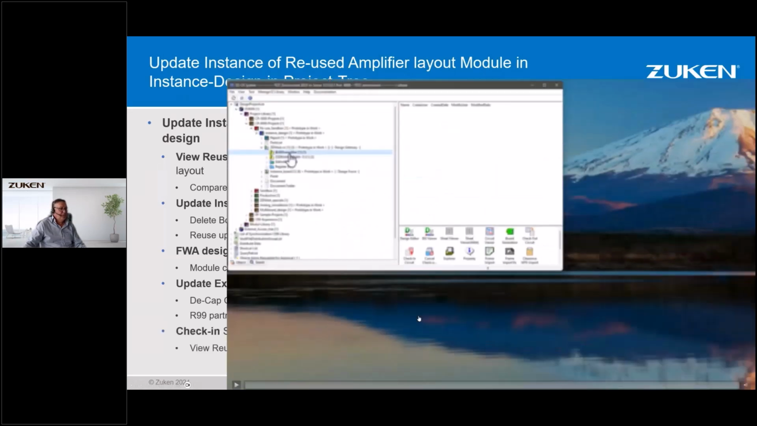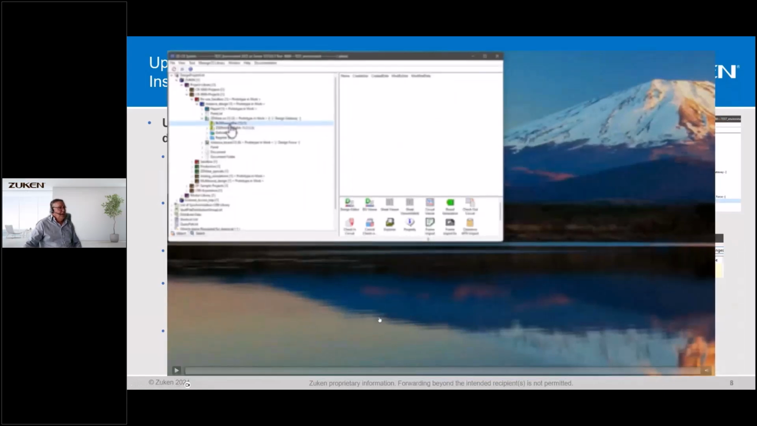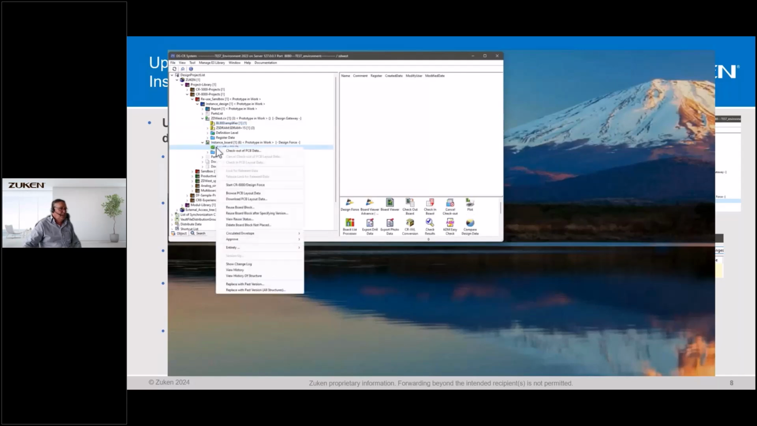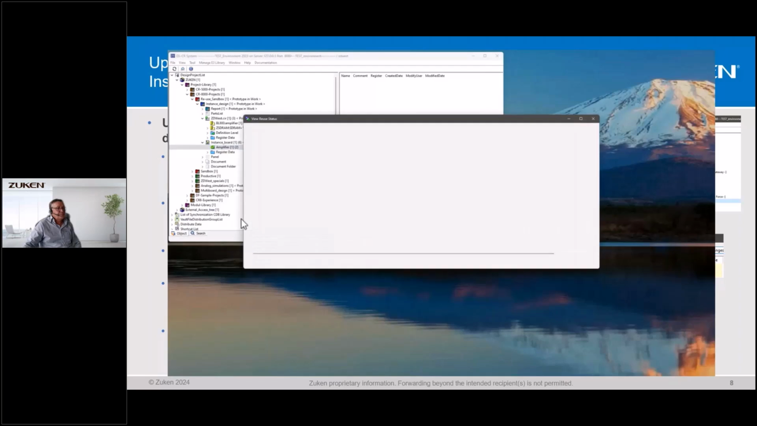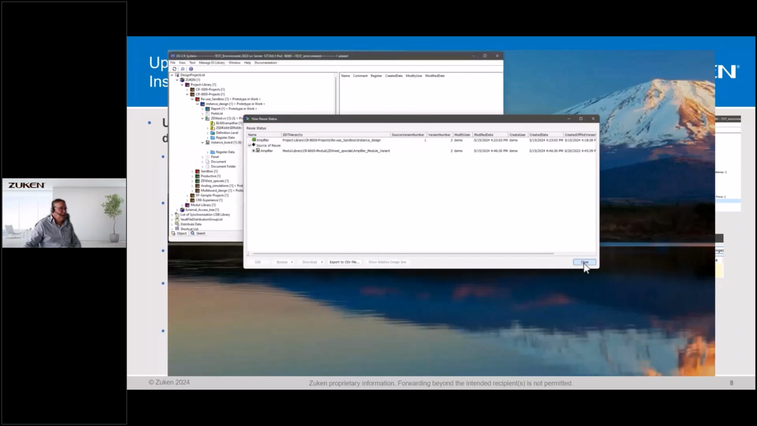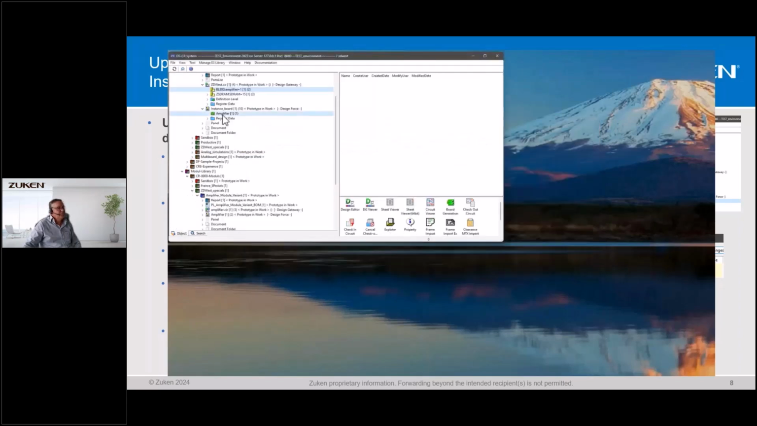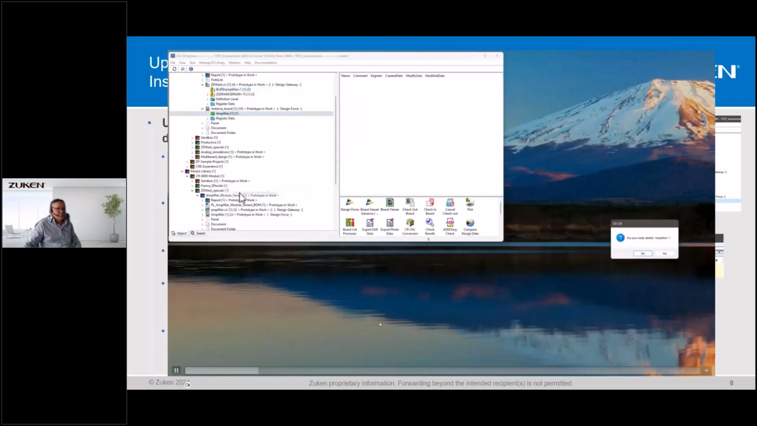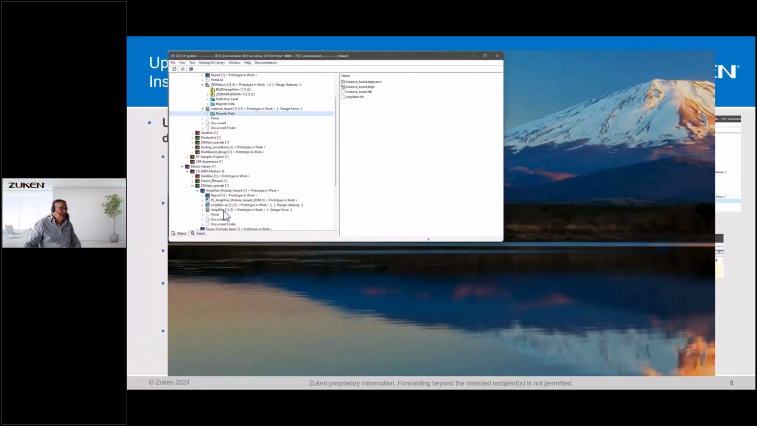So what we do here now is, schematic is done. So again, we confirm whether we are in sync or not, and we are out of sync. We are in the instance in version 1, in the module in version 2. So we delete the old module. And we simply reuse the newer version.